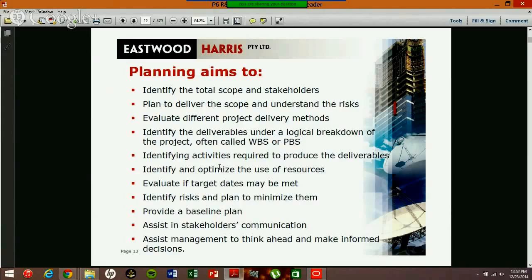Your baseline is pretty much saying this is exactly what we're going to use going forward. Whenever you set a baseline, that means the entire management team, including the client, has agreed to this plan, and this is what we're going to use to track our progress. It also assists in stakeholder communication, and assists the management to think ahead and make informed decisions.